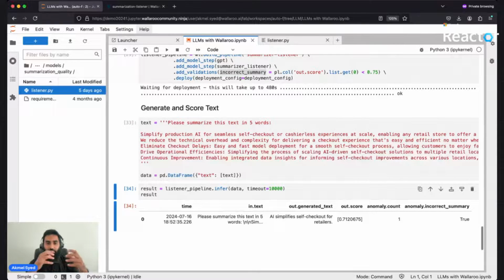And so with inline listeners and then combining them with assays, we can see how Wallaroo's LLM listeners help address some of the stresses, because there's so many stresses that come with LLMs in production, but some of the stresses get addressed with LLM listeners, right? And so with that, I wanted to pass it back over to Martin.